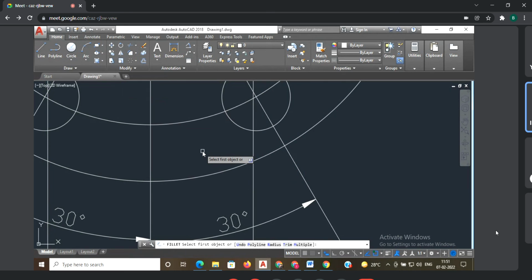That's why you have to type R for radius first, or in the command prompt we have the radius option in the middle, you can select this also. Now I am just pressing the R letter, then enter radius. How much radius? 10 mm I am giving, press enter. From here to here.